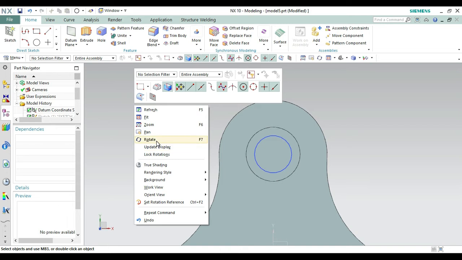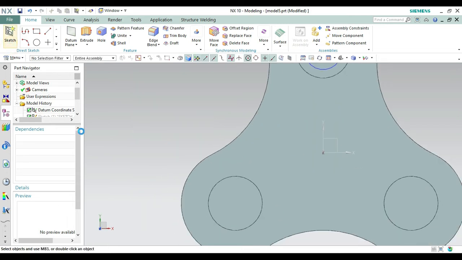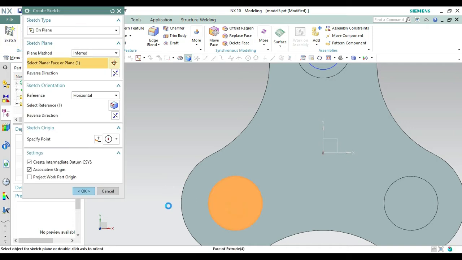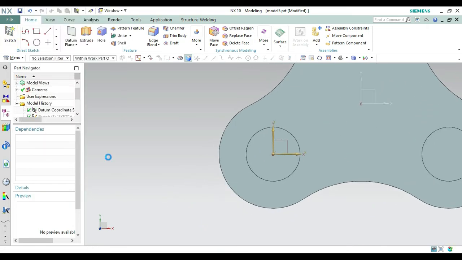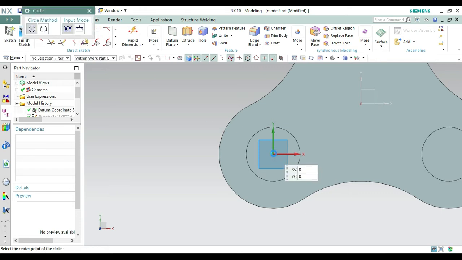Now we have to work on that circle. Let's pan and go to the second circle, again select the sketch. Now select the face, select the top face of this and make it okay. Now the same work: select a circle and make a diameter of 11, with the origin point of this, and make the diameter of 11.